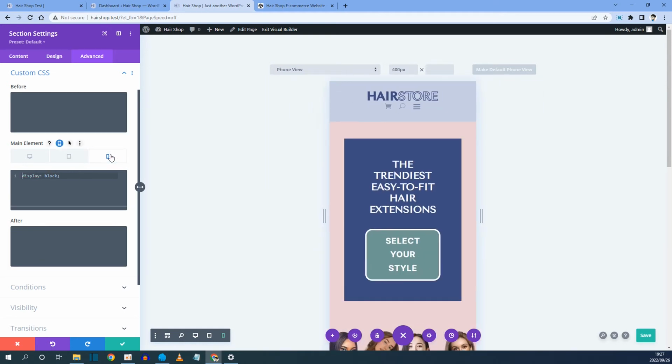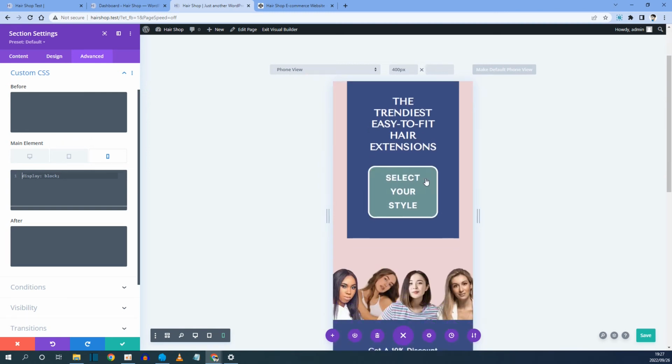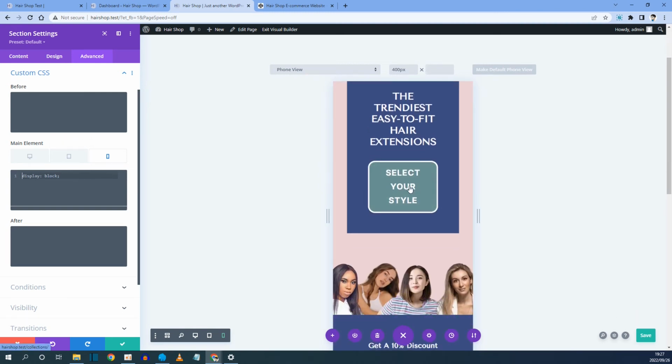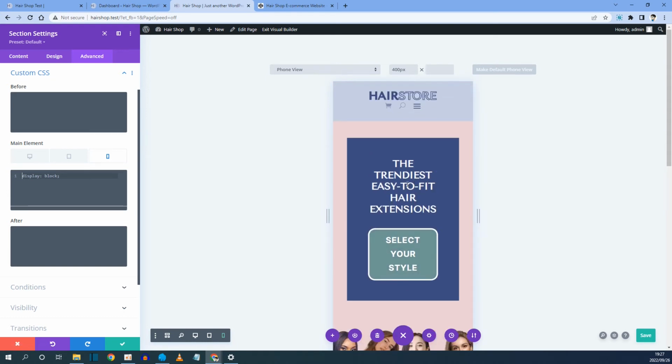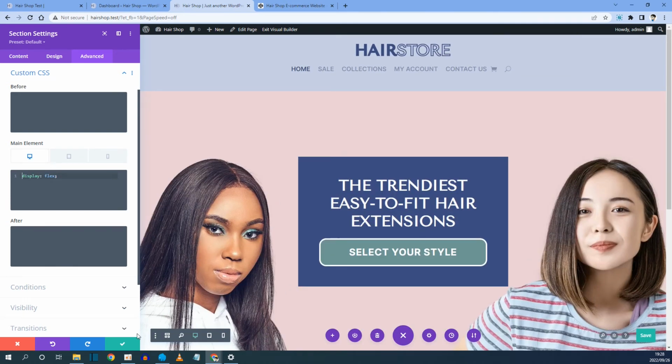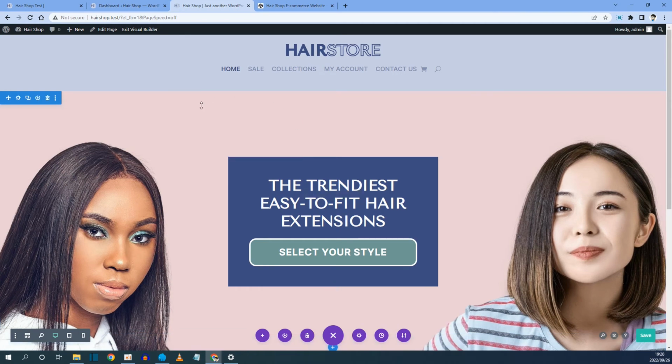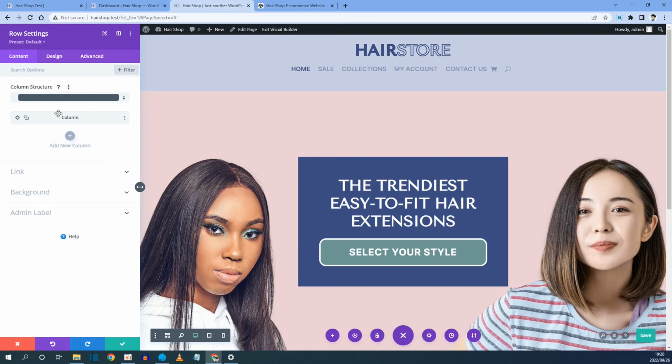And then let's have a look at the mobile. So that looks fine. We just need to fix this button up here, which we'll do shortly. So I think that looks all fine. So let's go back to the desktop view. Let's save this now. And let's go back into the row settings, because what I want to do, I actually want to change the padding. If you remember, we set it to 60 pixels, but I want to change it on the phone view and the tablet view. So let's go to the design tab.